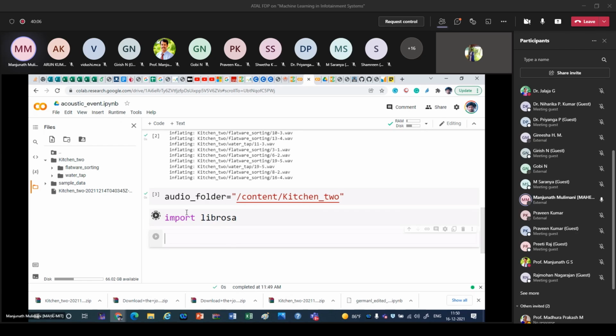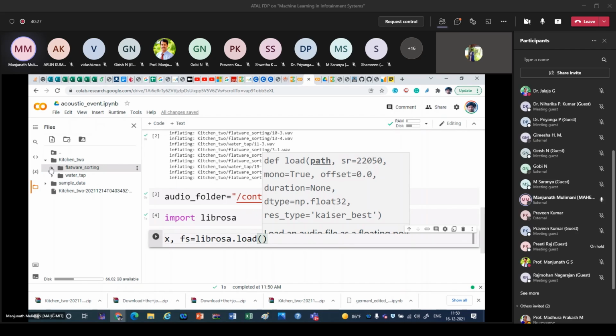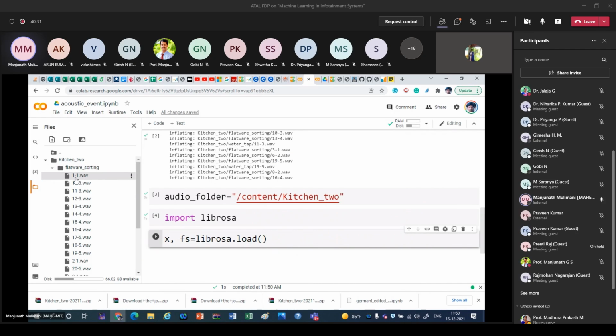Librosa is imported. Now I want to read the data, so I will write two output parameters. librosa.load is a function that helps me read the data from the flatware sorting. In the flatware sorting, there is a 1 minus 1 hyphen 1 dot wave file, and I want to read this into my execution environment. It might be MP3 as well, whatever it is. librosa.load reads the file and returns two output arguments: one is X, another one is Fs. I will discuss what X and Fs are when working with signal processing.